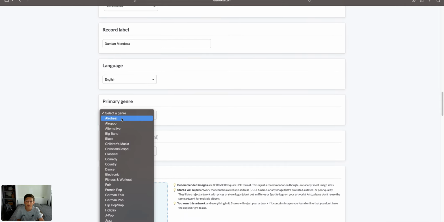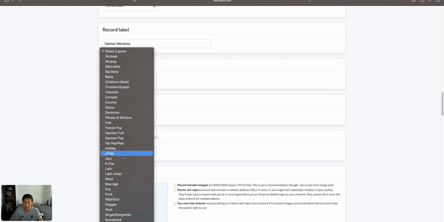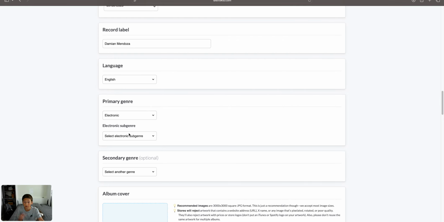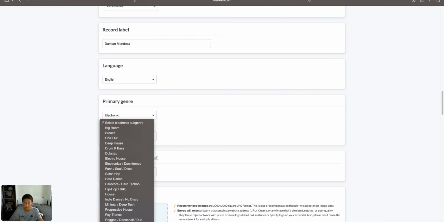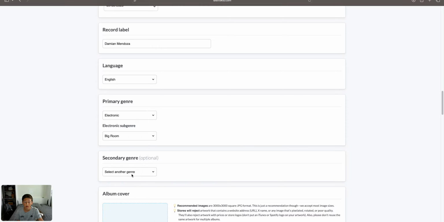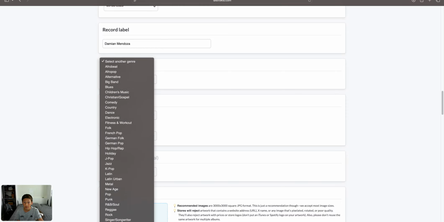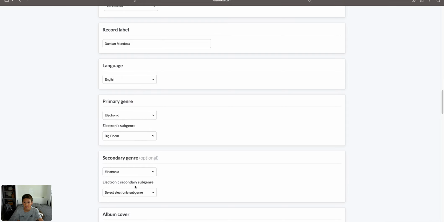And then here you select your primary genre. So if I want my primary genre, I would scroll down and click electronic. And if it's techno, once you select electronic, you click electronic subgenre, and I would go down here and look for something that says techno. If techno doesn't pop up, you can also click big room. I don't know why it wouldn't pop up, but I like to select big room, and then I do the same thing again on secondary genre, and I put techno. So it's like big room techno.